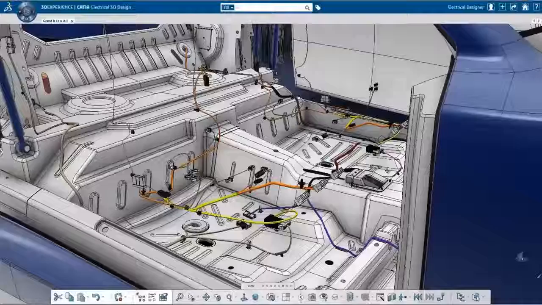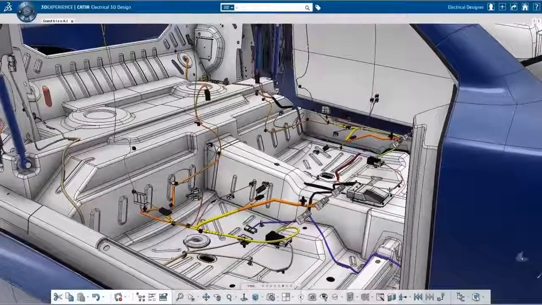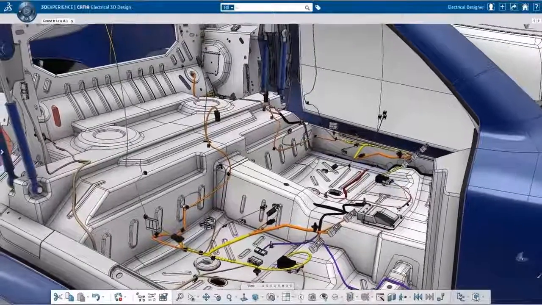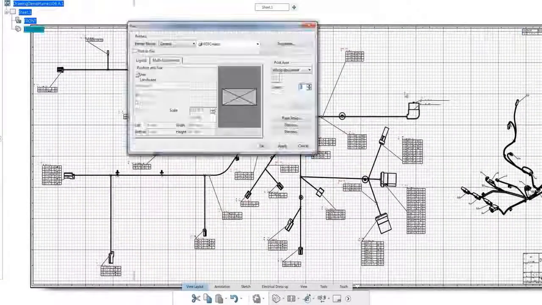CATIA not only provides the applications to do the 3D design like you see here, but it covers the end-to-end integrated process, from schematic design to the creation of manufacturing documents in a complete, synchronized way.